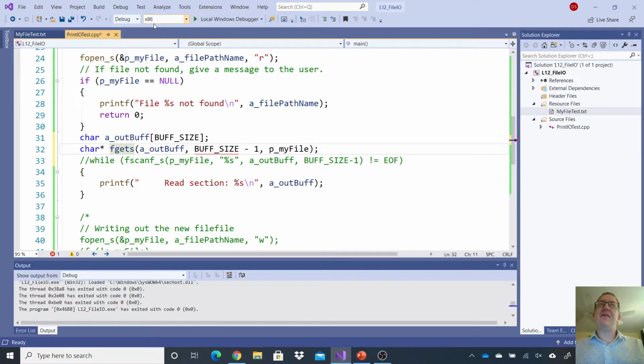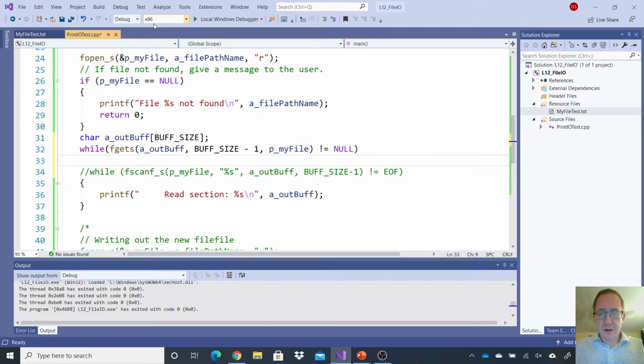What I would expect this character pointer to be is null when I can't pull anything more off. So let's hope this is going to work. It does not equal null, so as long as I'm able to grab another chunk.